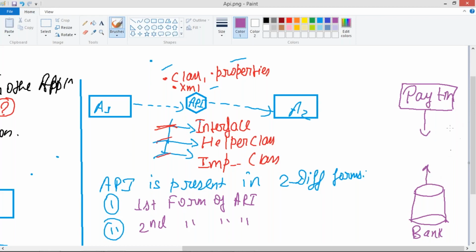So for this linking purpose, we will use something called JustPay. Have you heard of JustPay, guys? Whenever you are going to make a payment, you can see the loading circles, and you will get JustPay there. So guys, between Paytm, PhonePe, Google Pay and your bank, there is an API we are going to use, that is JustPay.